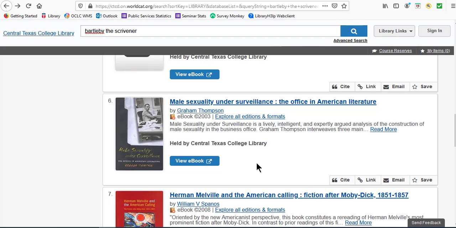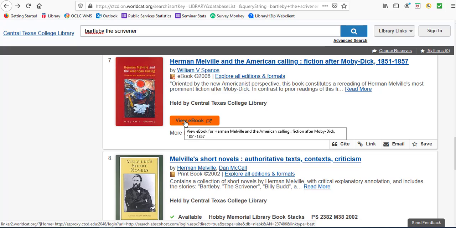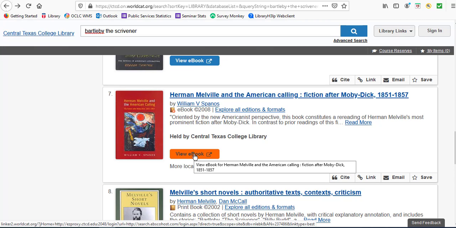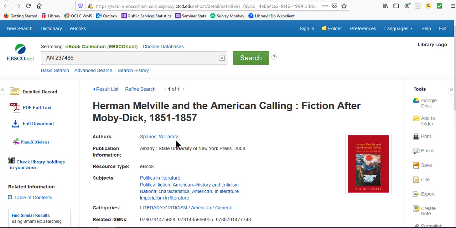Returning now to the library's catalog main screen, what I can do is come to this particular item. Let's go ahead with Herman Melville and the American Calling. I'm going to click on View eBook. Now this is coming from the EBSCO ebook database, and you can check out ebooks by using the full download feature. Downloading the book is the same thing as going into a library and checking it out.